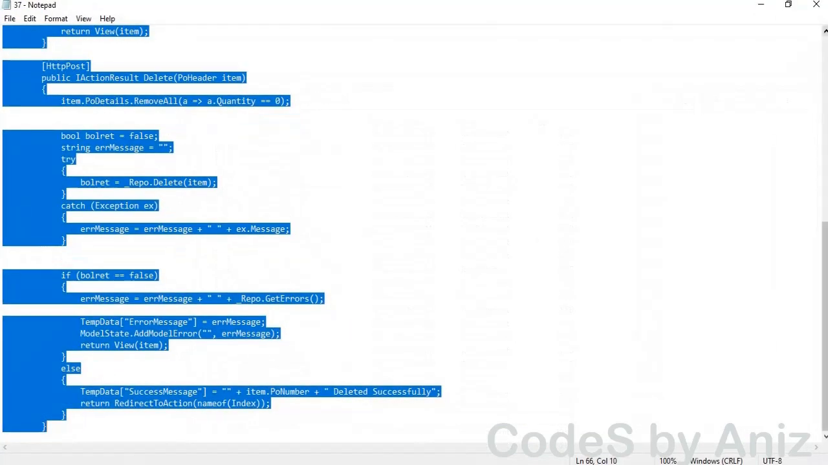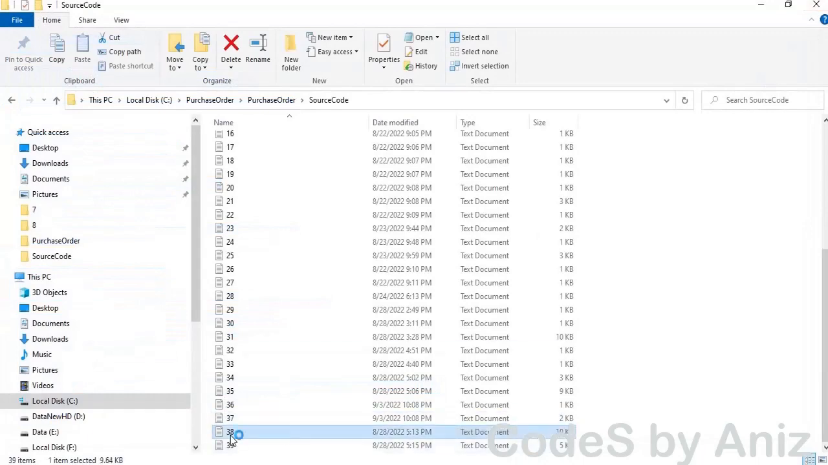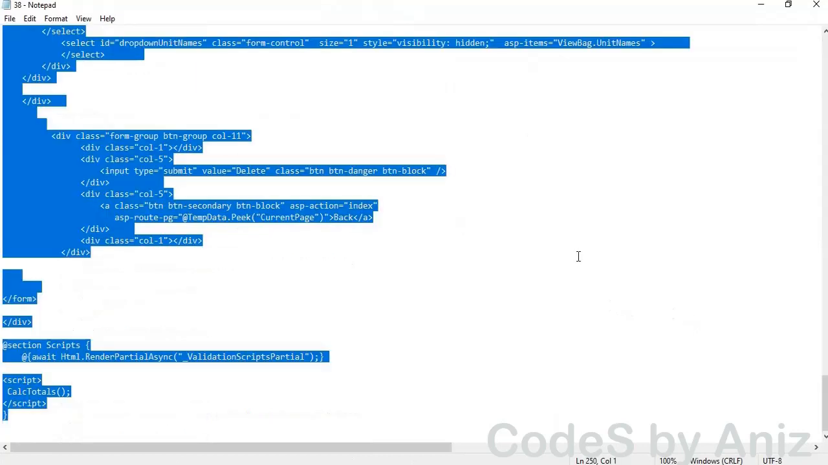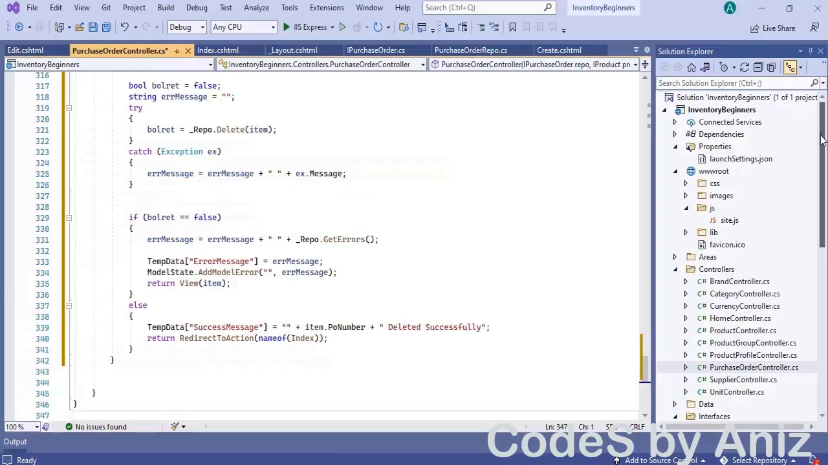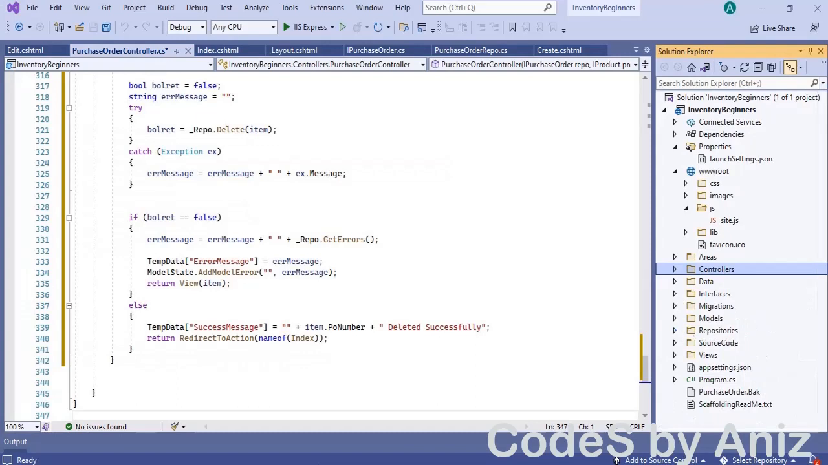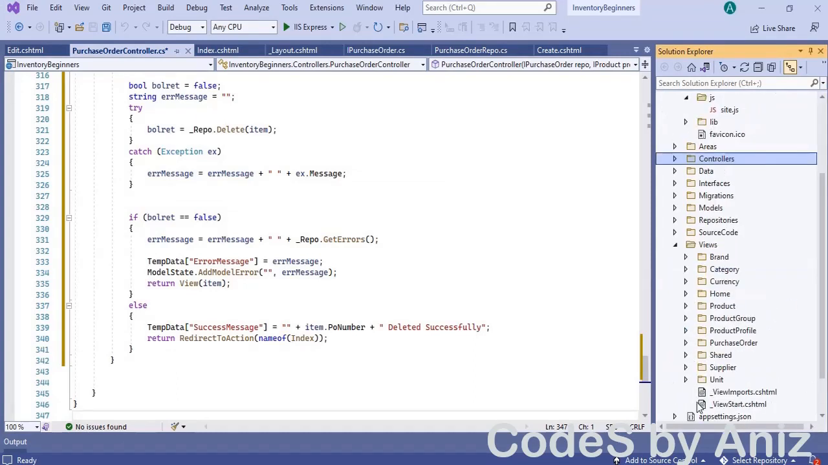Next, close the 37.txt file and then open the 38.txt file from the source code folder. From the 38.txt file, select and copy all code to the clipboard. After that, switch back to Visual Studio and select the purchase order folder from the views folder.